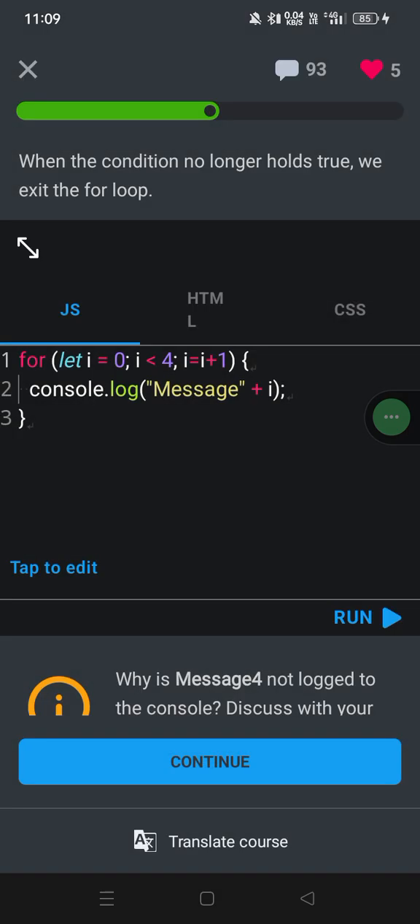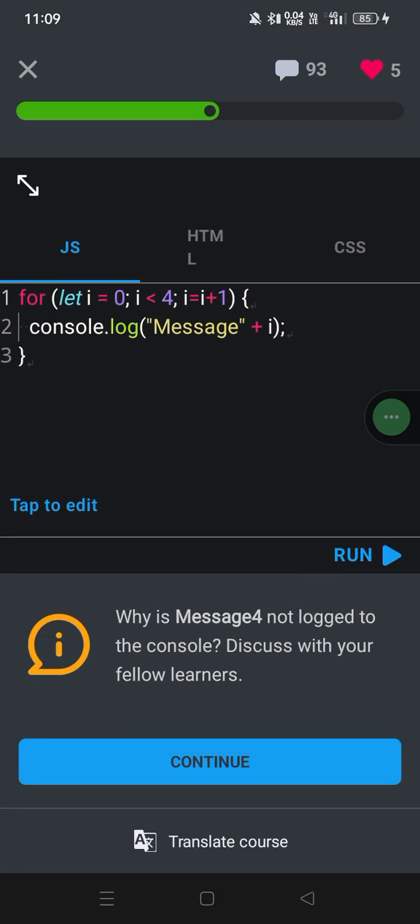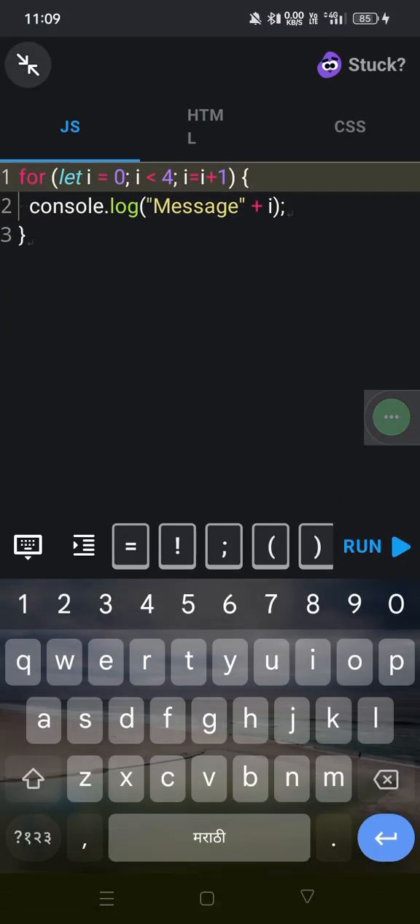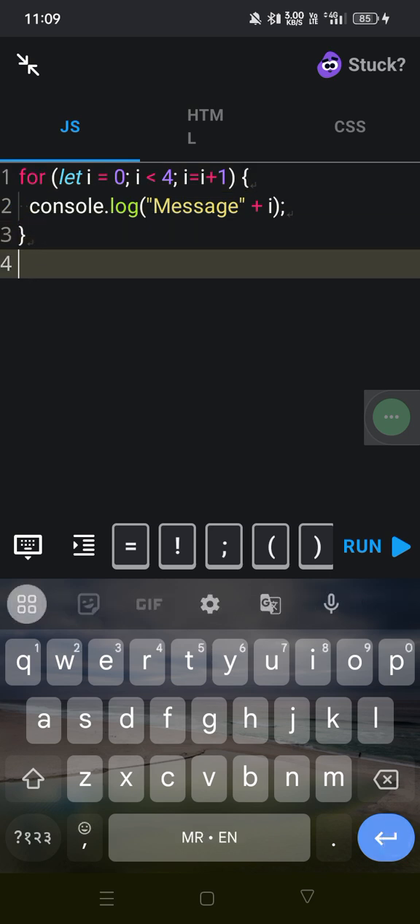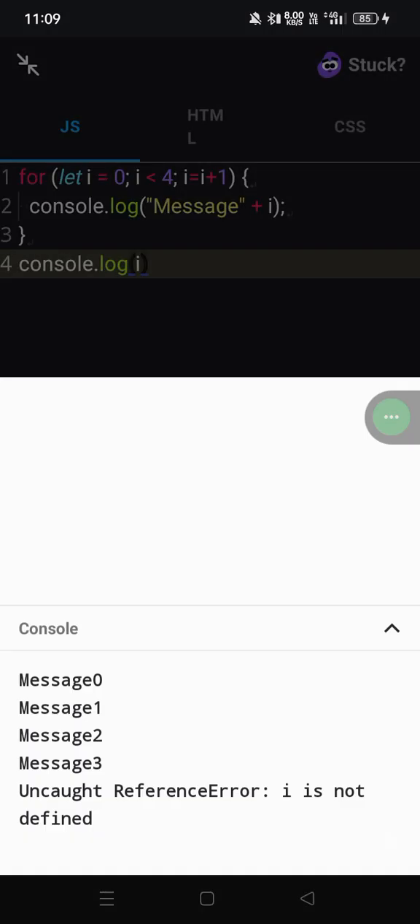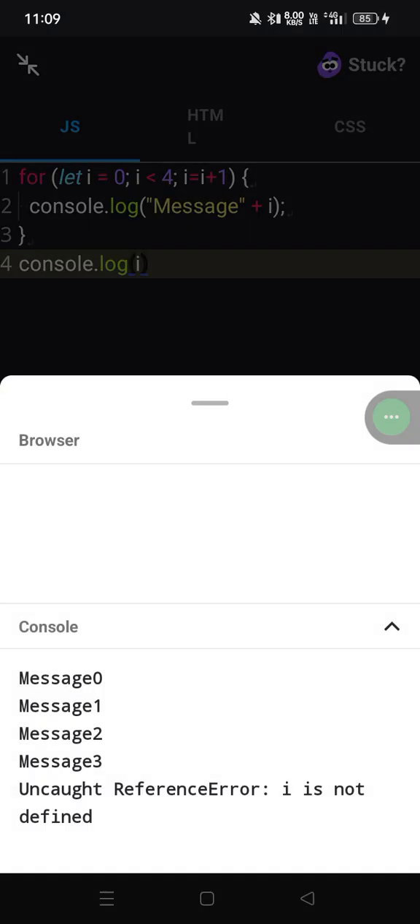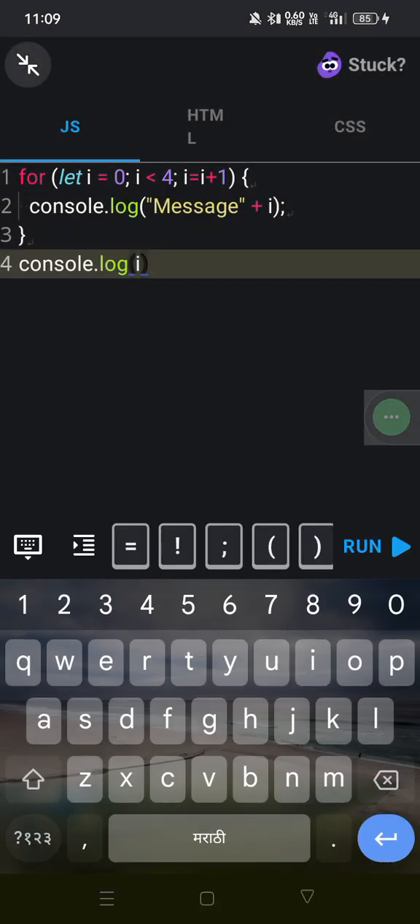It will be true. So what happens if we write console.log inside the curly brackets? I just write down there is an I, so it will execute. The I is not executed outside because here is the condition of a for loop.